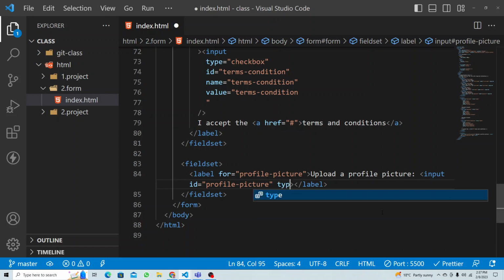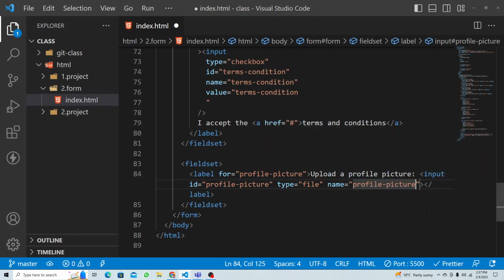So always remember, when there is an input, there will always be a type, right? What type of input is this? So this is a file selection, right? Okay, and there will always be a name, so we call it profile picture again, or profile only. Profile picture is up to you, right?